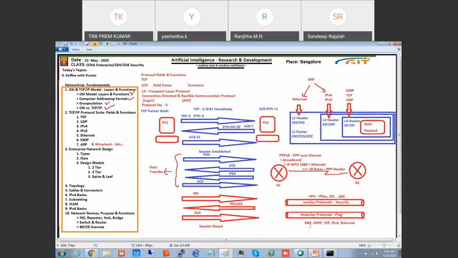I got you. You got your answer now, Sandeep? Yeah, Kumar. Got it. Okay. Fine. So any other questions from Ranjita or Sandeep, Sanjita and Ashwita on this topic? Can I move forward?